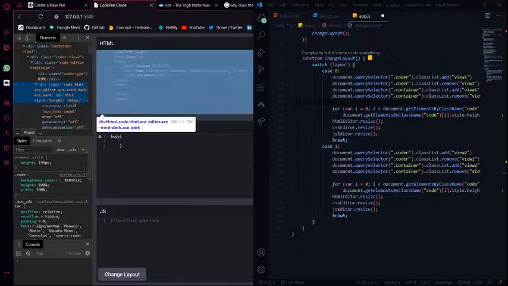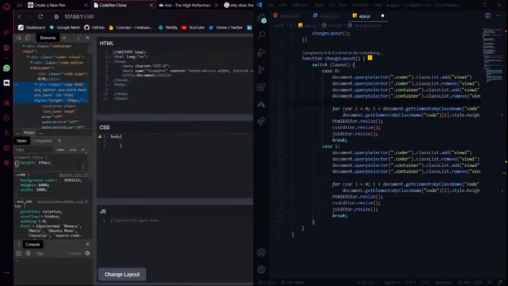Okay. What if I cut this? It would just grow a bit bigger. Yep. That's how we want it. That's how we want it, bruh.